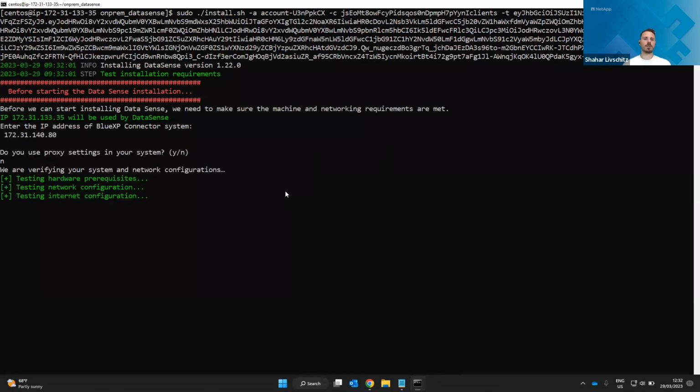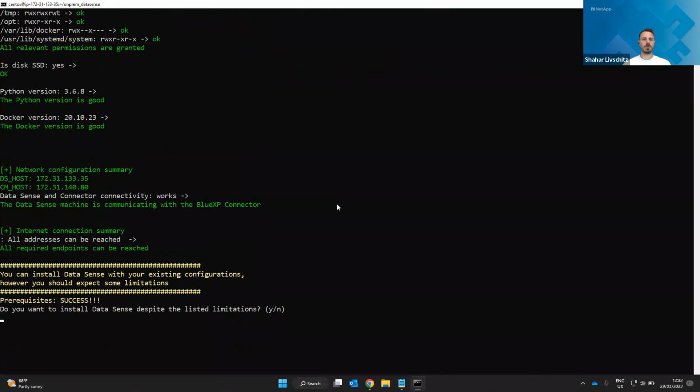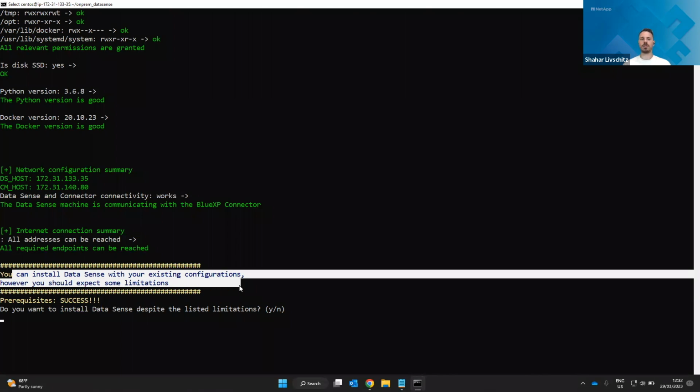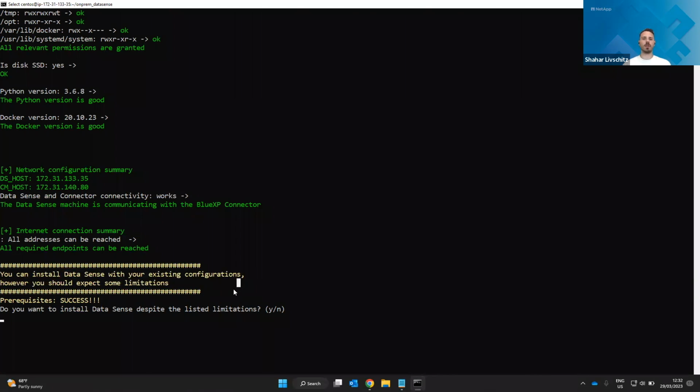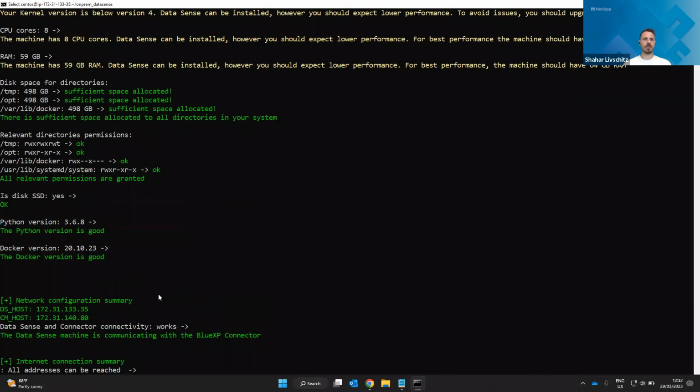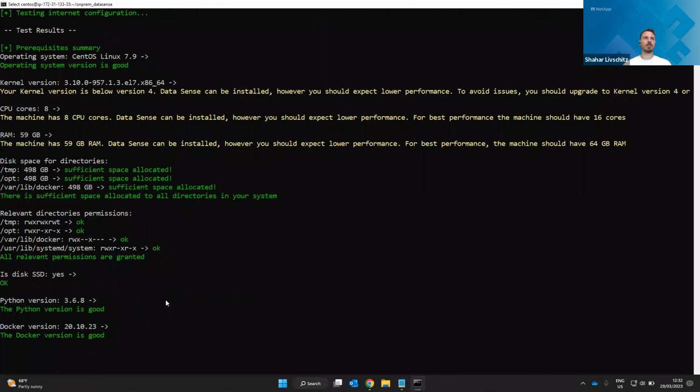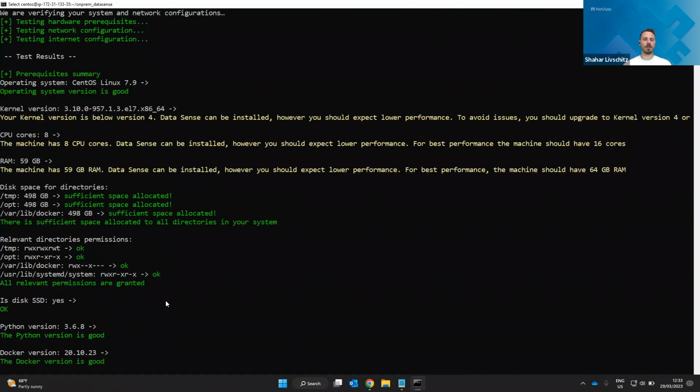Now the prerequisite tester is running. All right, and these are the results of the prerequisite tester. So we can actually start from the end and see, if I scroll down all the way to the end of the summary, that I can install DataSense with my existing configurations. However, there are some limitations I'm going to experience with the system. These are probably going to be mostly scan speed limitations. Let's go over and see where my environment is standing up to the requirements and why I might experience some limitations.